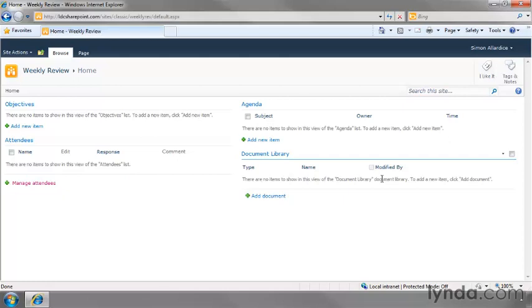Again, everything that you do on a typical meeting workspace is driven from this one page. This is where I add objectives. This is where I add entries to the agenda. It's where I upload documents. It's where I can add attendees.